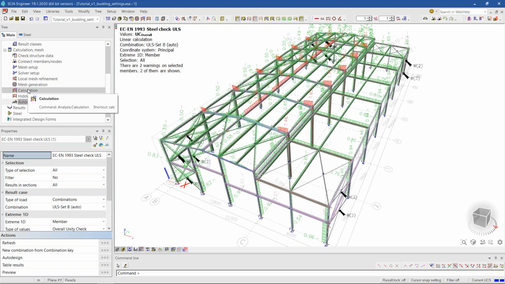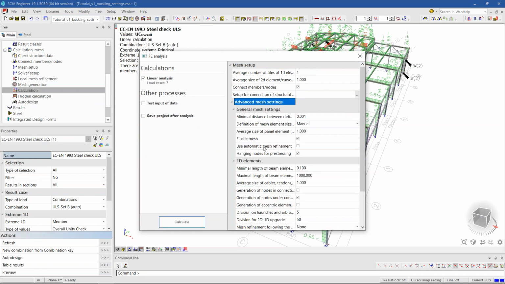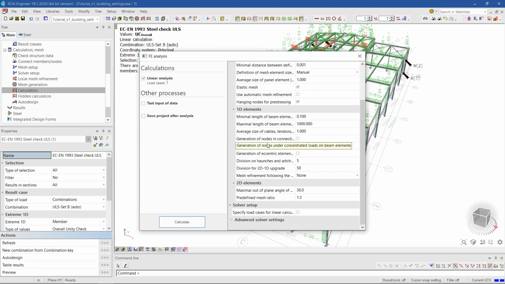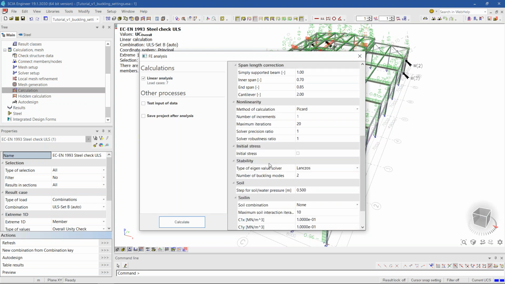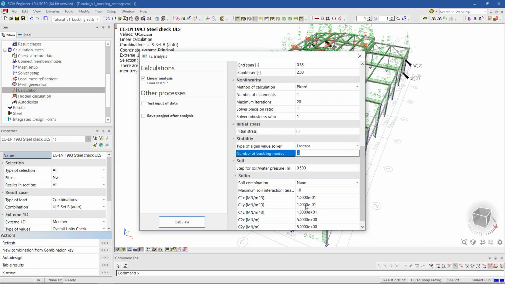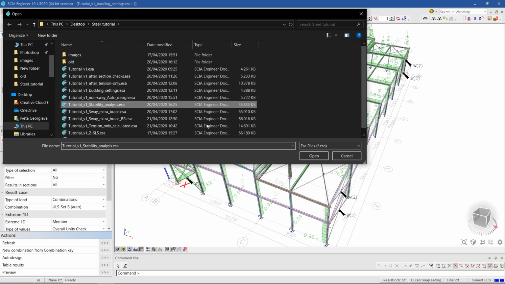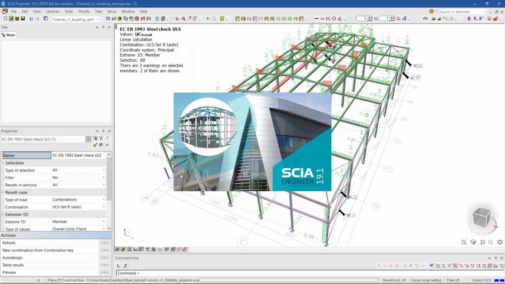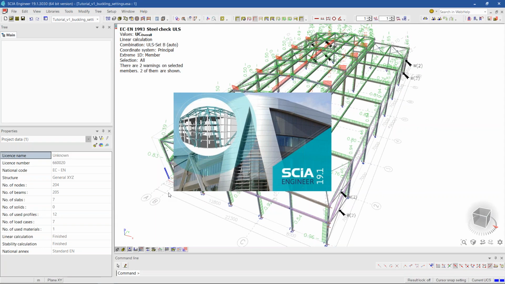I can now go in the calculation and just set up the stability analysis. Normally, if we go here in the settings, these are mesh settings, and in the stability analysis settings we can select the type of solver and also how many buckling modes we need. I have already prepared a model with the stability analysis results ready. There I have defined 5 different stability combinations, and each of them I have calculated with 75 modes.